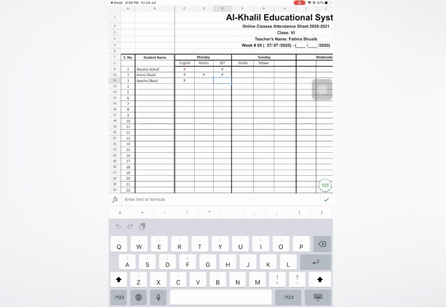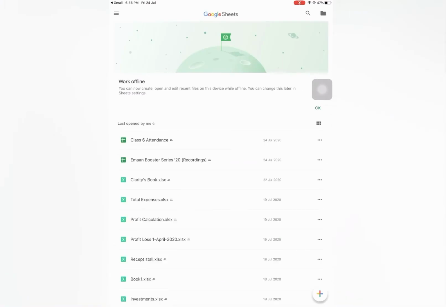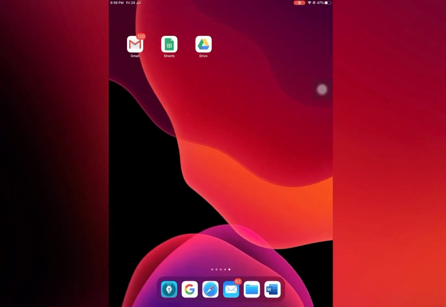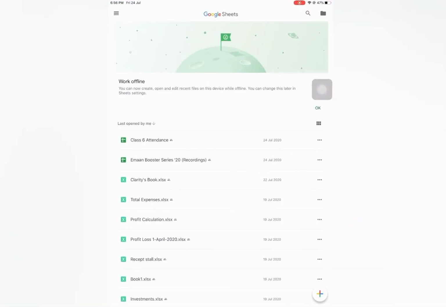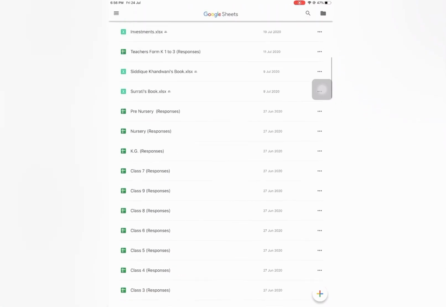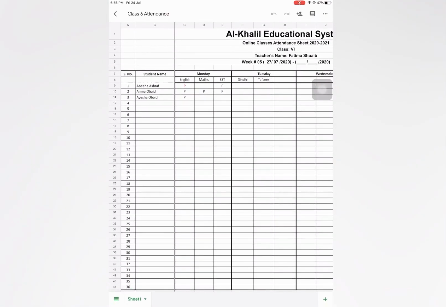For the next time, we will save by clicking the tick over here, and we can go back. Next time, we can go into our Sheets application, and we can see all the shared files, and the ones we own also, all will come here. We can simply click on class 6 attendance and start marking the attendance.